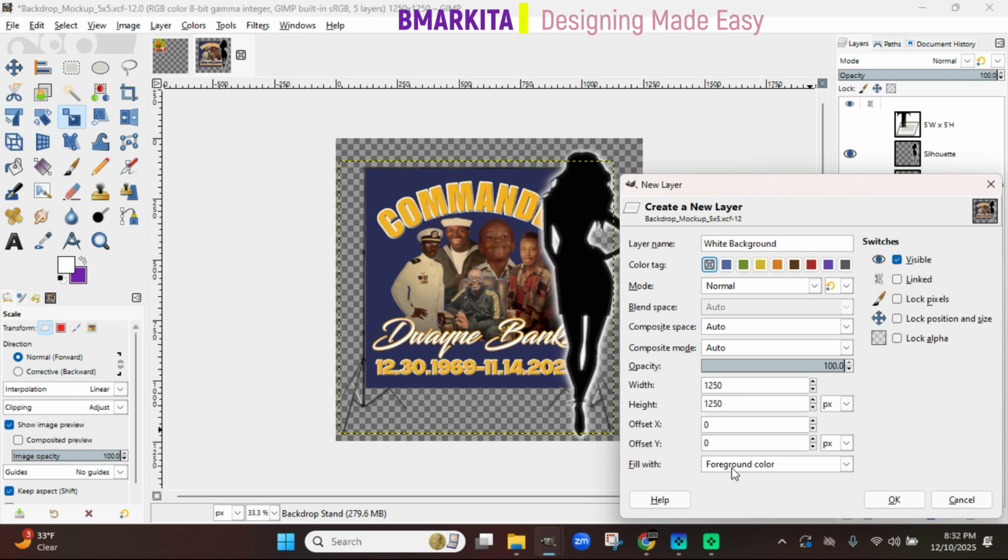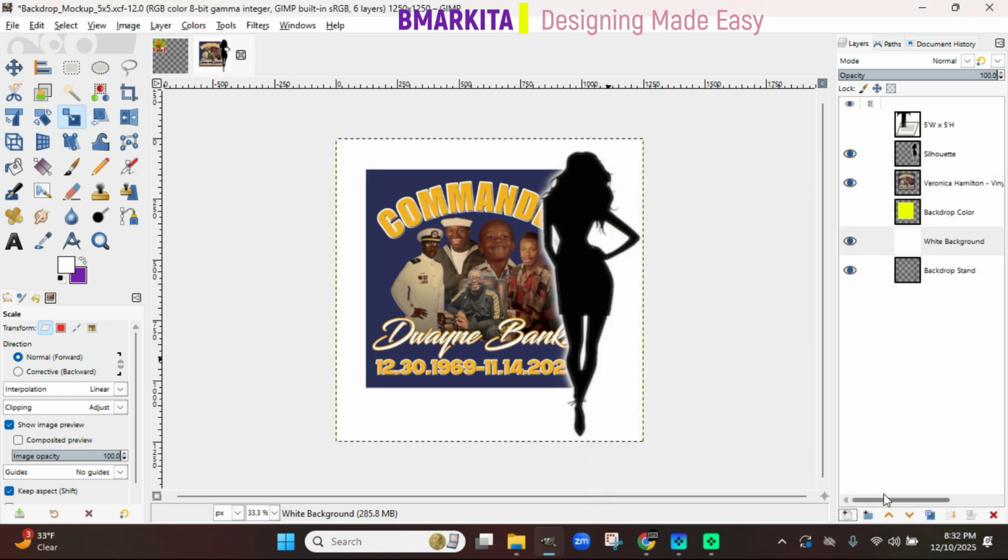But make sure at the very bottom that you click on foreground color, because we got the white foreground here and we want that to fill in with that color. Click on OK. And then we're going to move this layer down. And now you can see we have a mockup with the white background.